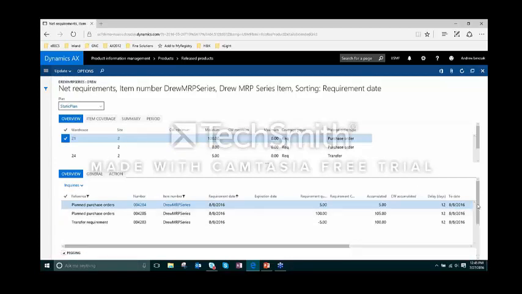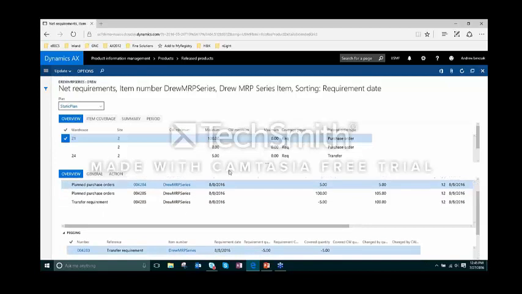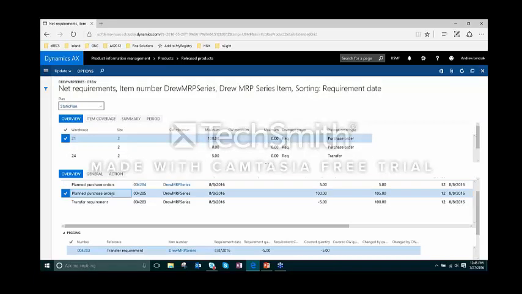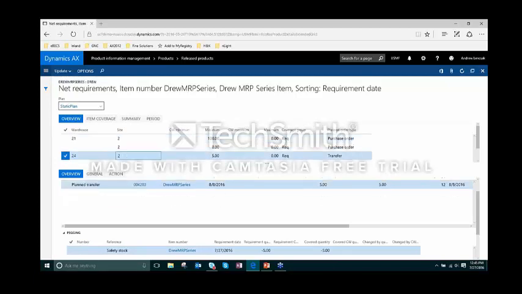So I don't know if my screen will be big enough here. Here we go. So if I look at my pegging, it says this planned order of 5 is to match that transfer requirement, and this planned purchase order for 100 is to match my safety stock. And then if I were to look at Warehouse 24, all I have is the planned transfer receipt of 5 because I have a safety stock of 5 in that warehouse. So that's what it would look like if your coverage code was requirement-based.